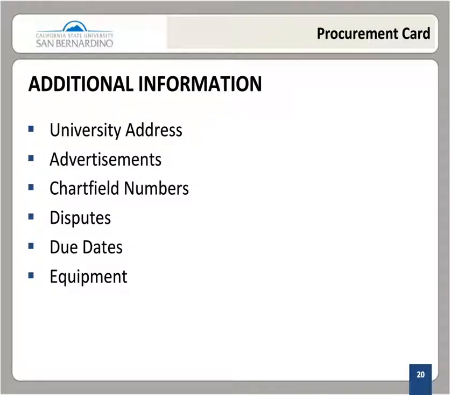All purchases, including subscriptions, are to be mailed to the university address, not to the home address of the cardholder or any other location. The procurement card is for stateside use only, with the exception of Capital Outlay Group 2 funds. Any state chart field numbers may be used.